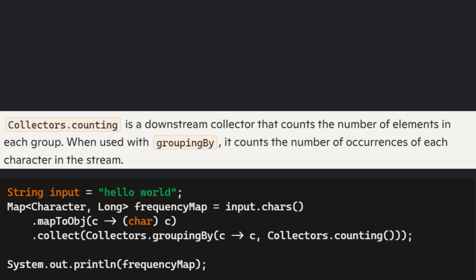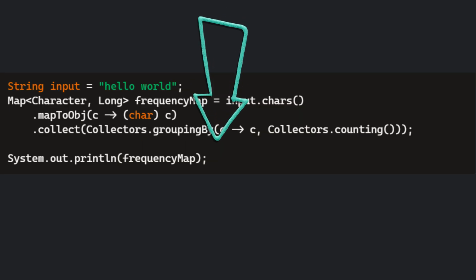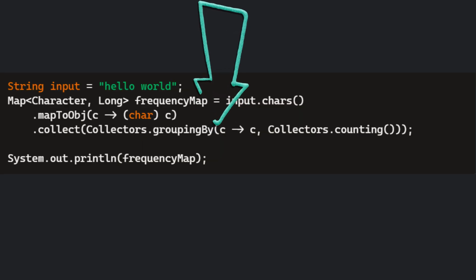Collectors.counting is a downstream collector that counts the number of elements in each group. When used with groupingBy, it counts the number of occurrences of each character in the stream. Putting it all together, let's see how this works step by step. Grouping by character, c -> c.